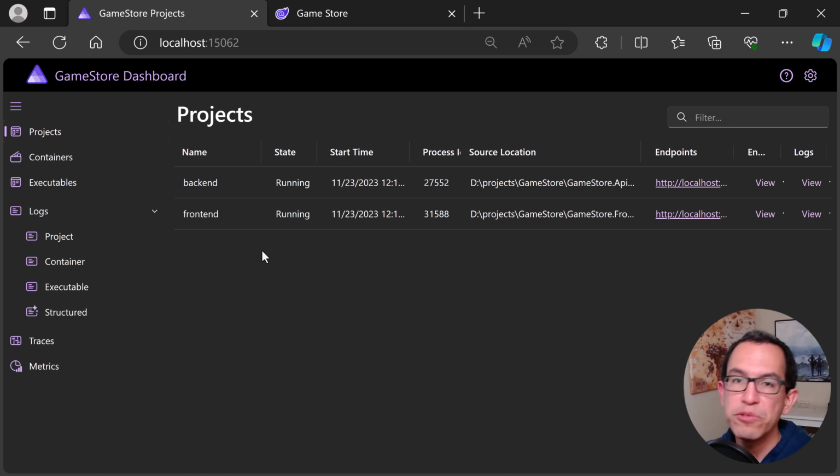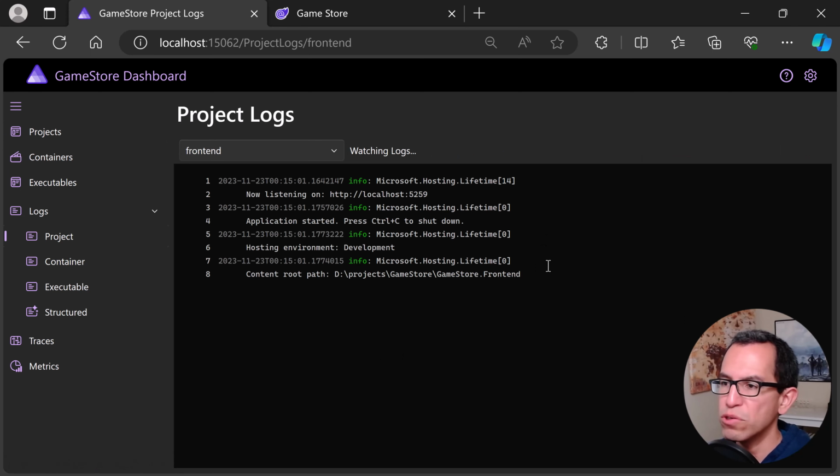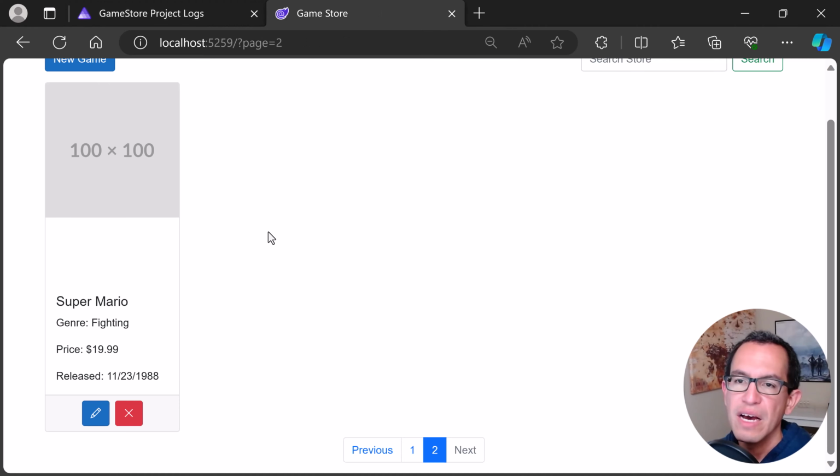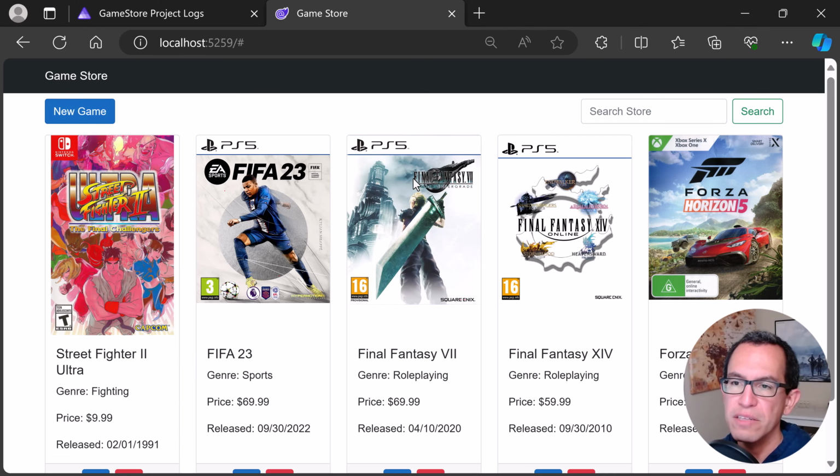At this point, we should be able to go ahead and actually start using images in our application. Before doing that, let me open up the logs for the front end because I want to show you something that may happen here. So here we're back. Let me go into the home page. Here we are. Let's go ahead and create a brand new game.